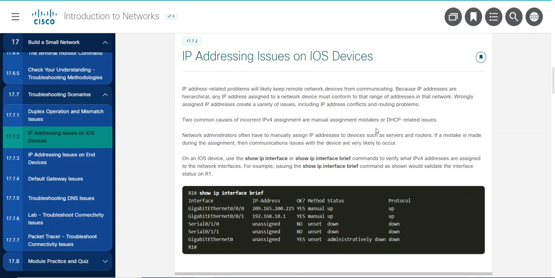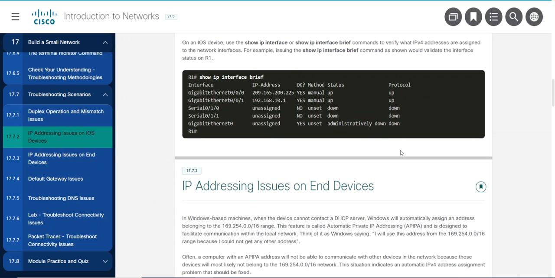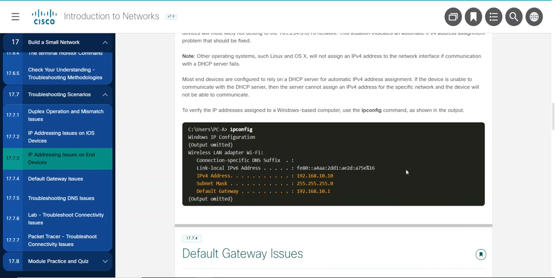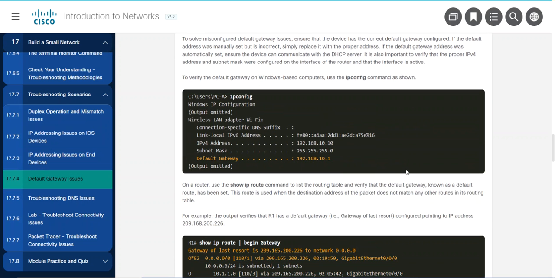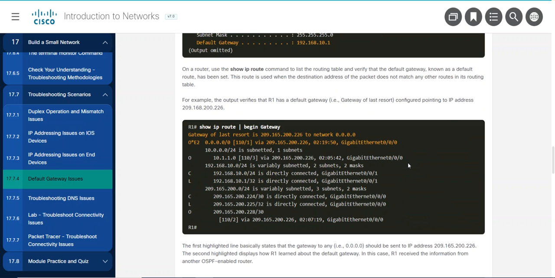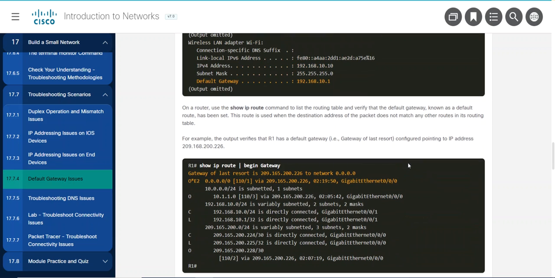So use your show IP interface brief command, or your ipconfig or ipconfig/all on your PCs. Make sure that your IPs are in the same subnet as the default gateway. Also, you want to look at your routing table and make sure that for every single network that exists within your network, you see it in the routing table of every single device.